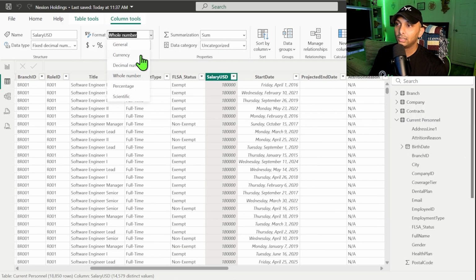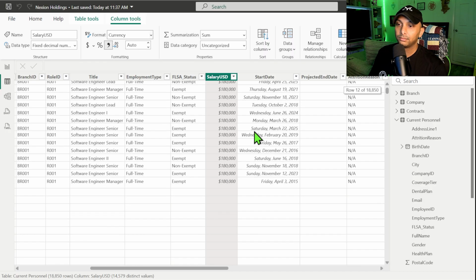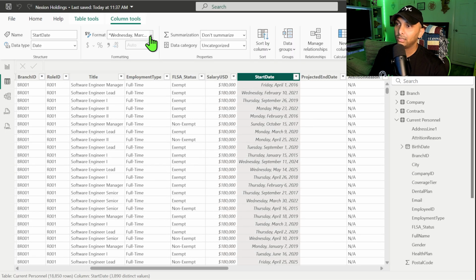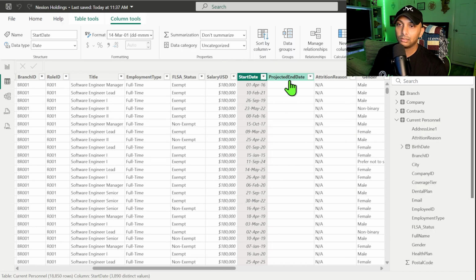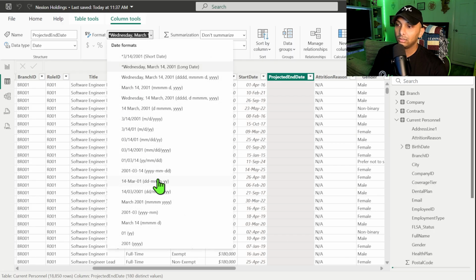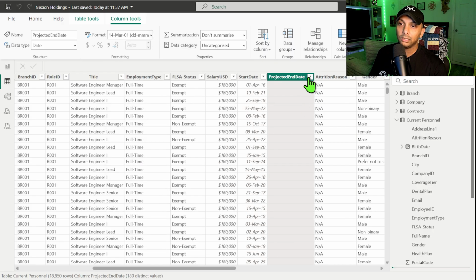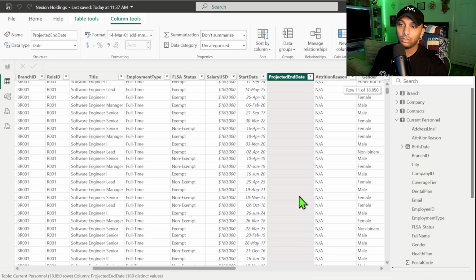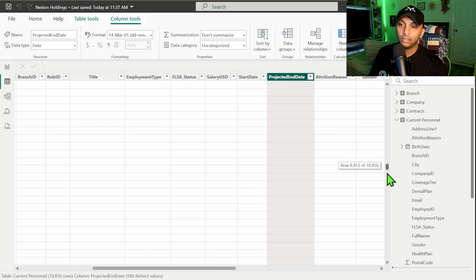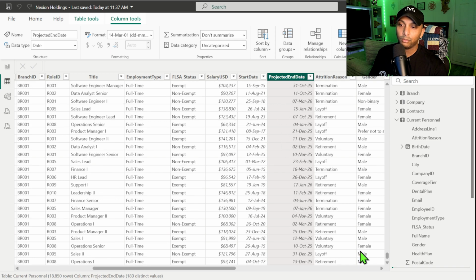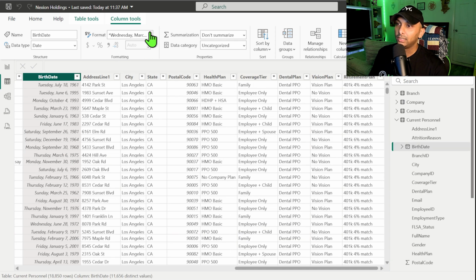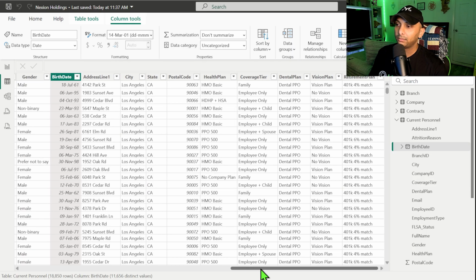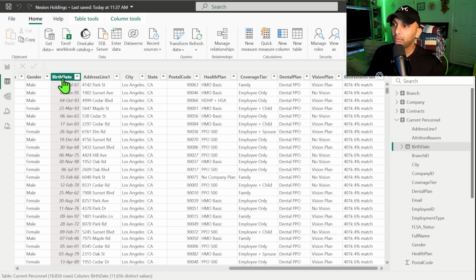We're going to change this to be currency. And there's a lot of people that make $180,000, apparently. We're going to change the dates. We're going to change the projected end dates too. And although you can't see it here, it's still good to click on it and see exactly what it looks like. I'm just going to scroll down a little bit, and you can see the format is correct. We're going to change the dates of birth. So that's going to be this format. All right, so we just fixed the birth date.